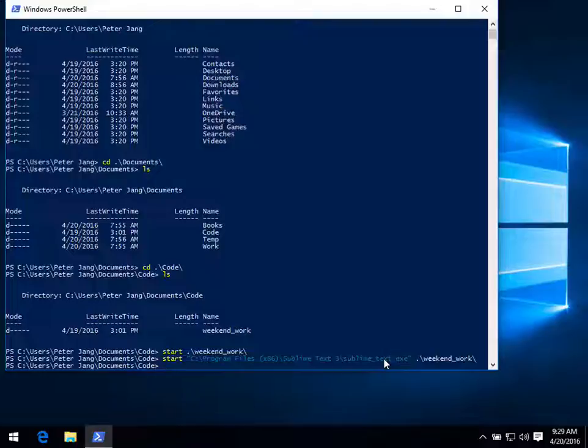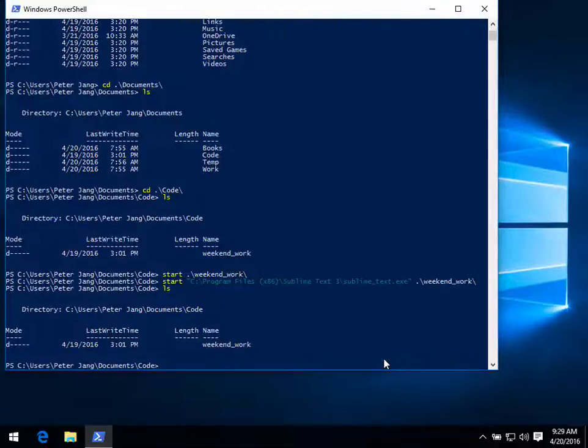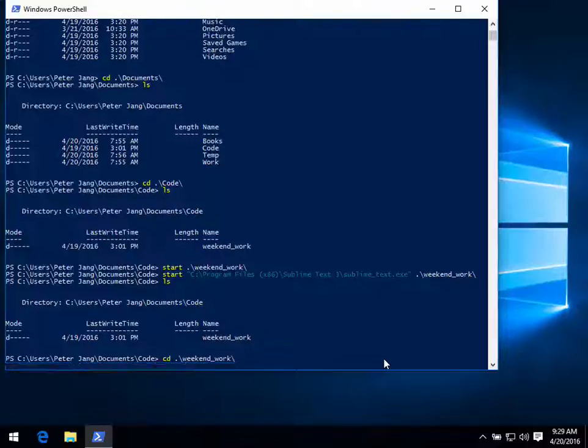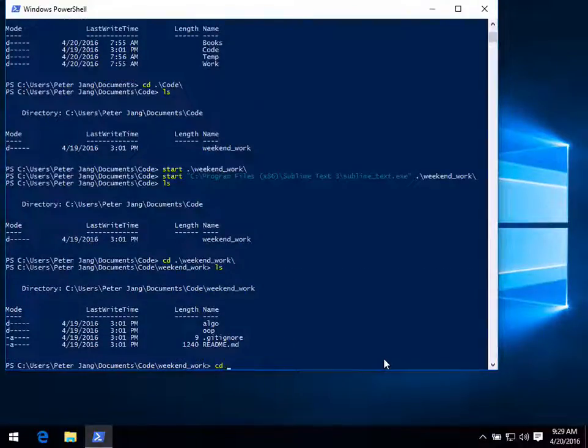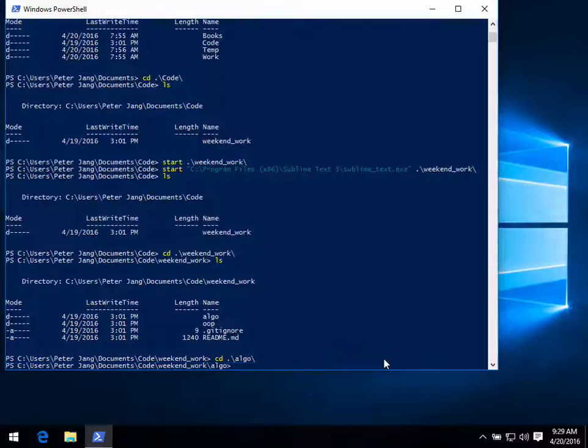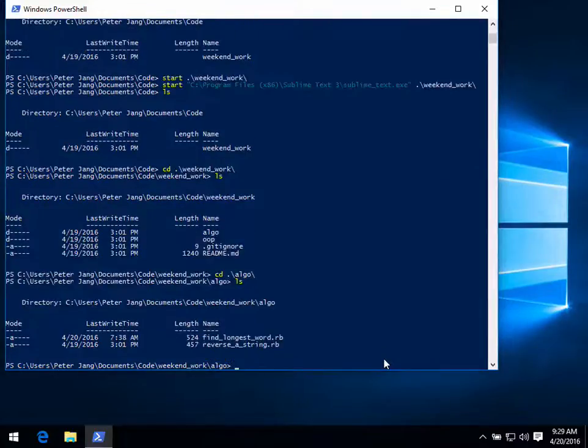Let's also see how to open up an individual file. So right now I'm in this code folder. I'm going to cd into my weekend work folder itself, and then cd into my algo folder. And if I type in ls, I can see that I have a couple of Ruby files in here. So again, I've just been using cd and ls to navigate around, but now I actually see a Ruby file.